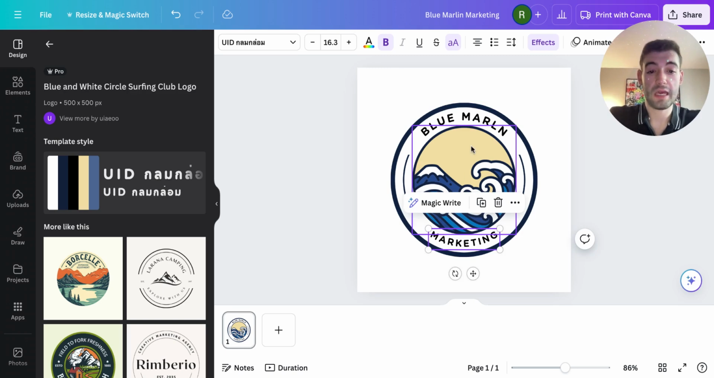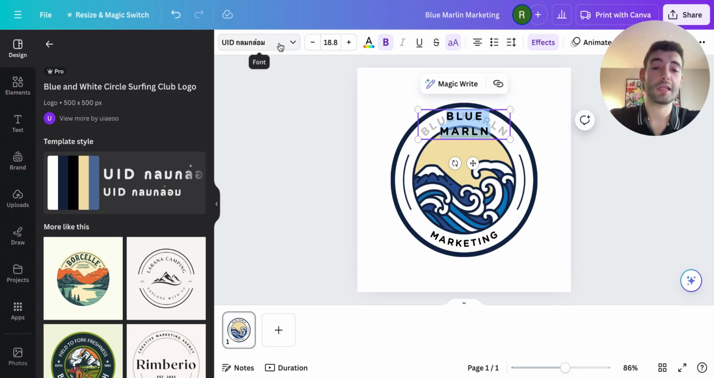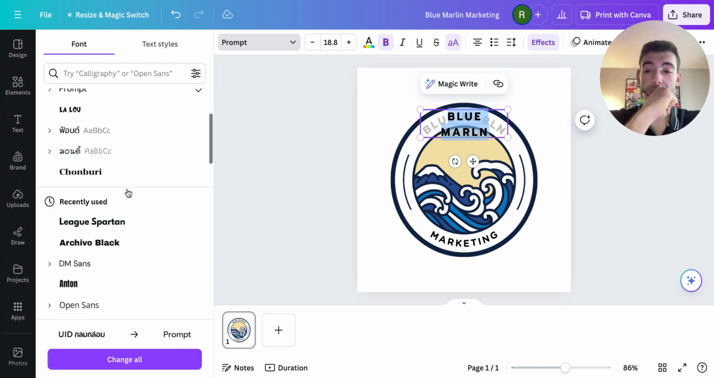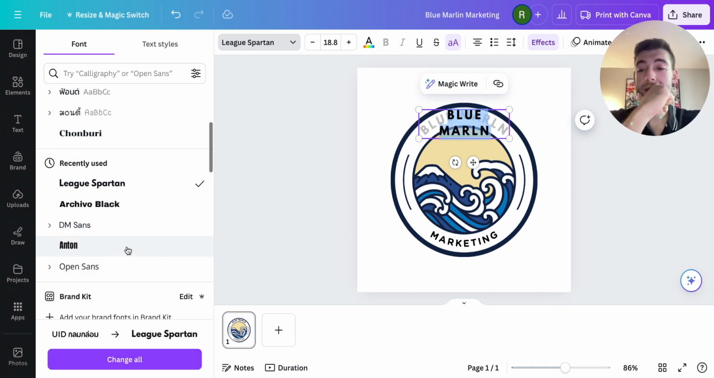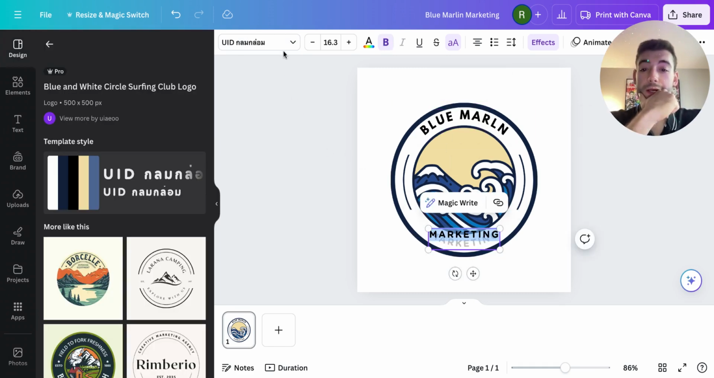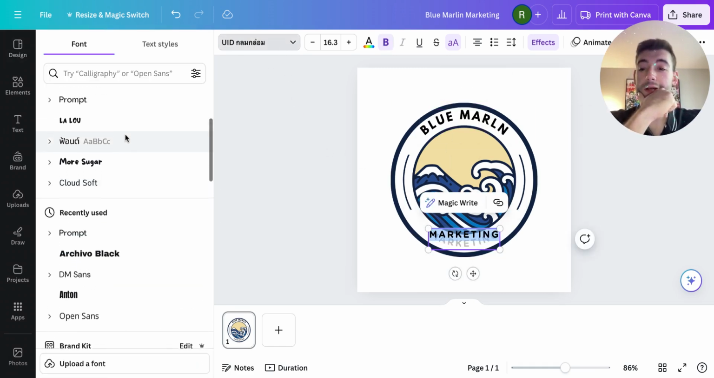And it'll keep the curve. It'll keep the font the same. That's obviously something you can change if you want to. You can change the font by going up in this corner right here and scrolling through, seeing which ones you like the best. See how that looks. I think I like that. That was League Spartan. Let's go back to that one.